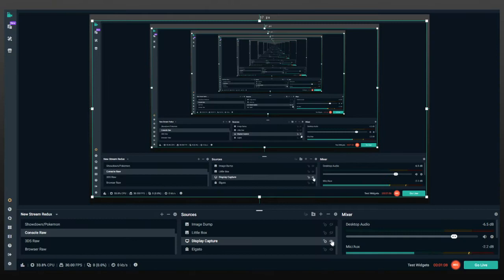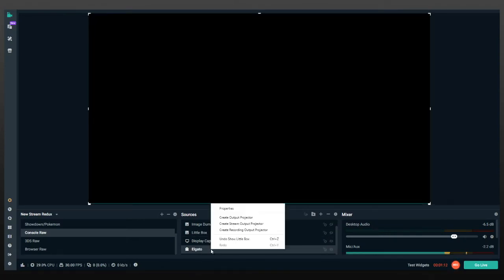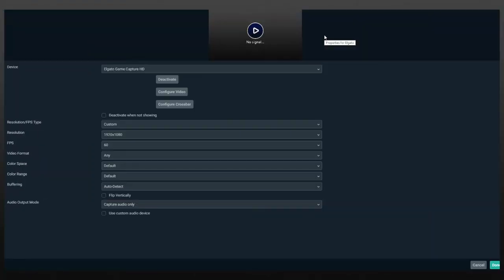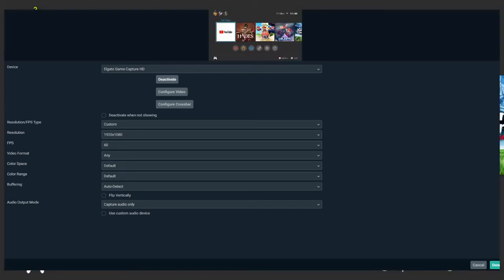So when you're here, what you're gonna wanna do is right click on the Elgato software right here, and click properties, and it will bring up a screen. In this screen, you're just gonna wanna simply click deactivate and then activate. And this will display the game, this will get it up. Like I said, it's a very common problem with a very simple solution, but this is how you get it up and running.